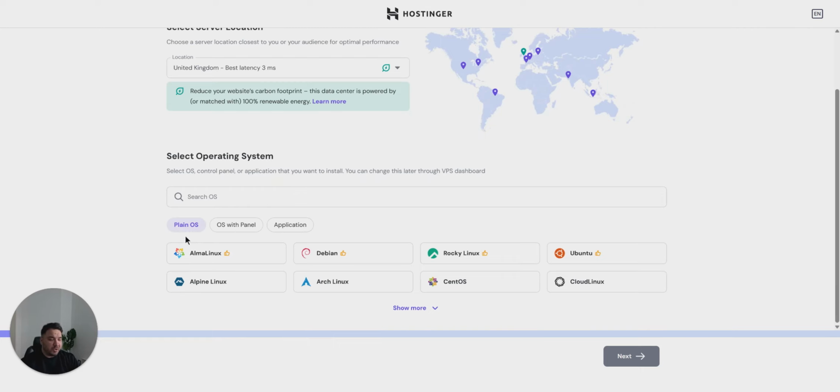Now what we need to do is choose the operating system. The operating system is going to be Linux with Coolify. So essentially, instead of having a normal OS, a plain one, we're going to install Coolify with it. Coolify is actually going to allow us to install different applications that will be free within the VPS. So we go ahead and install Coolify.